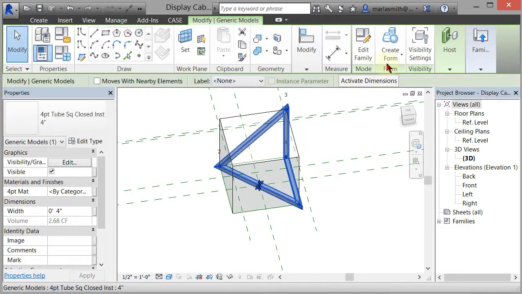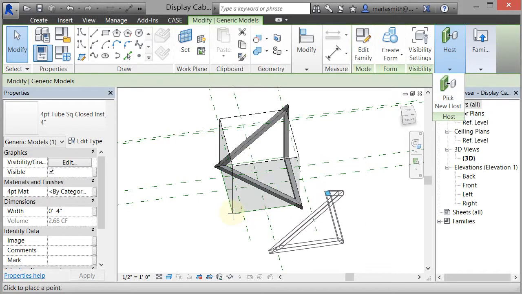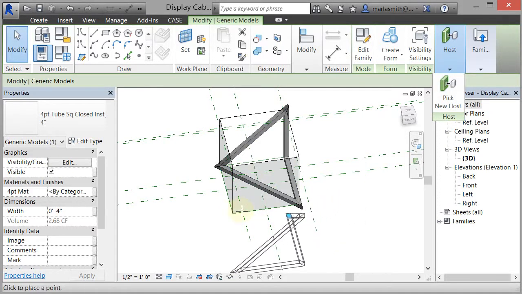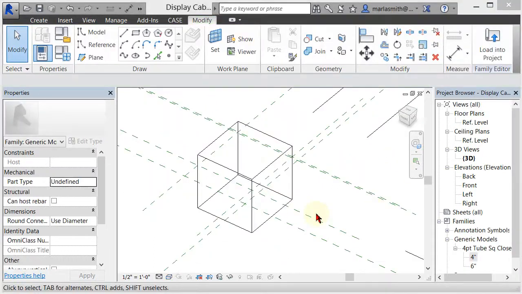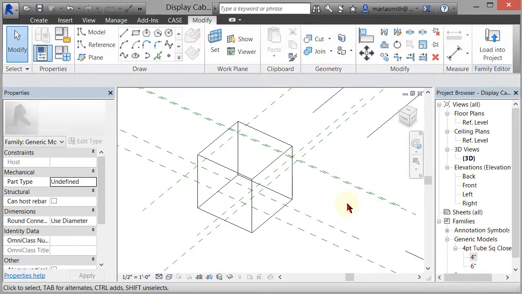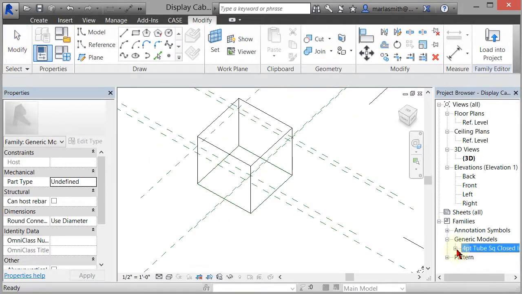So we could pick that, and we can go to pick new host, and it'll let me come in and go, let's pick this guy over here. Boy, it's moving slowly. Let's see if I can get this thing. Alright, so I changed it to wireframe, so it should move hopefully a little bit better now. So I'm going to go replace that adaptive component.